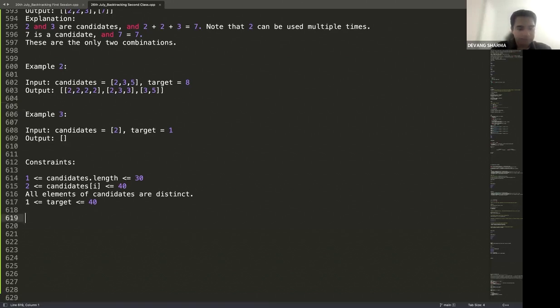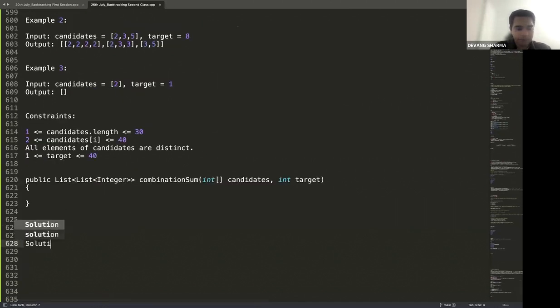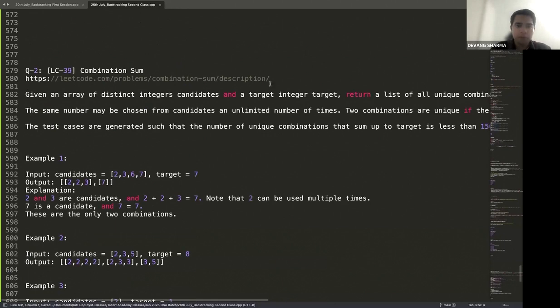You are returning a list of lists. You're given an integer array candidates, and you're given a target. Okay. Anything else required? Okay, all good. We got the link already.